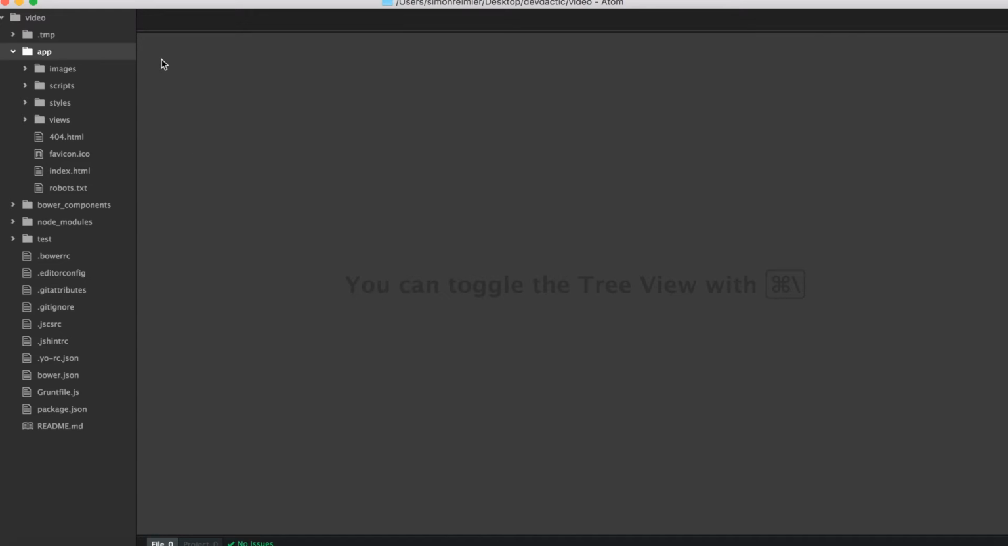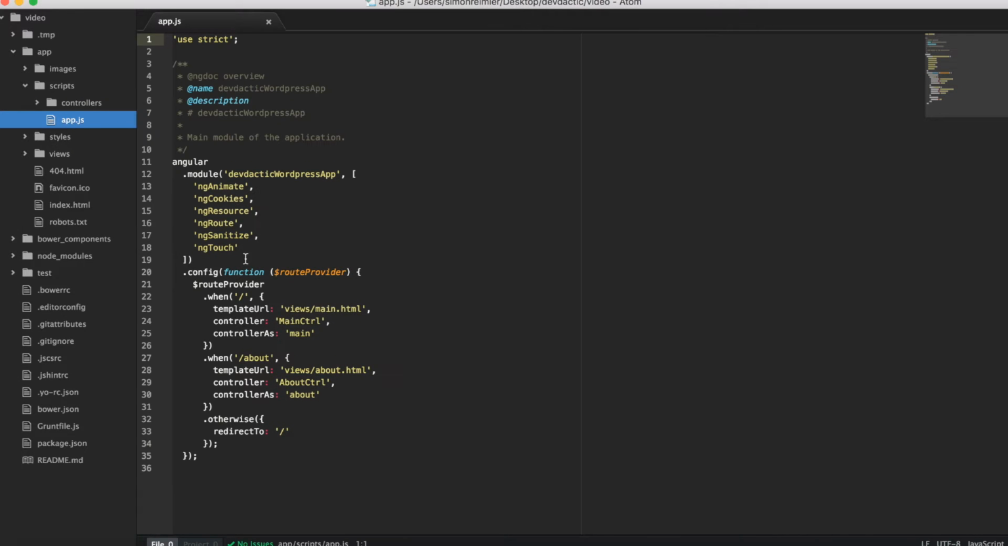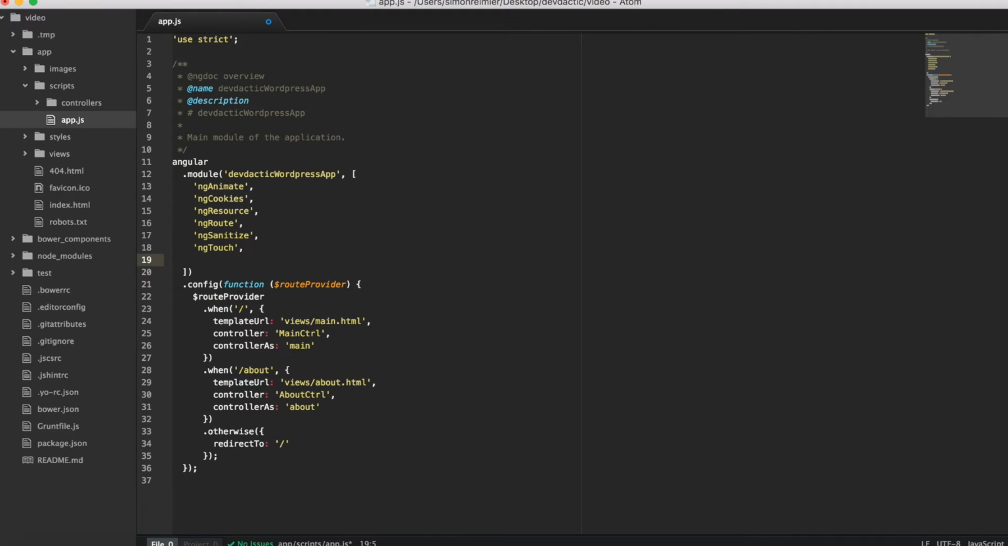Alright, we go to our code and we need to go to our scripts and app.js to load our angular-loading-bar. It should automatically be inside our index, because Grunt will have a task for adding it. If you're not using Yeoman, you will have to do it on your own.